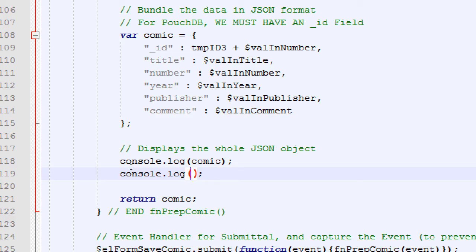What do I write here? To only display the name of the comic. I only want to console log the name of the comic. Say that again. Based on the object that we've already created. The comic object. Comic.title.